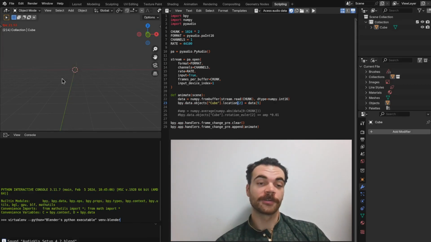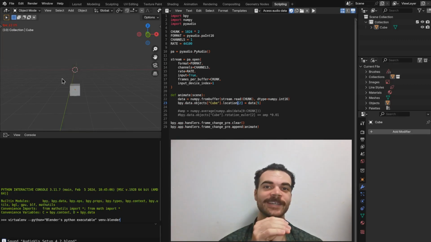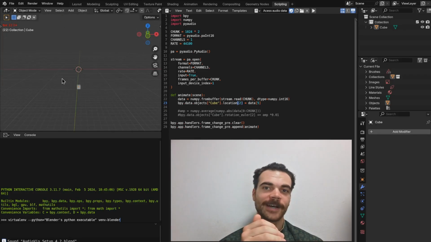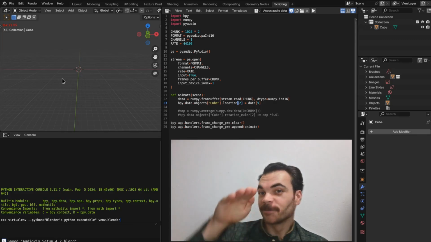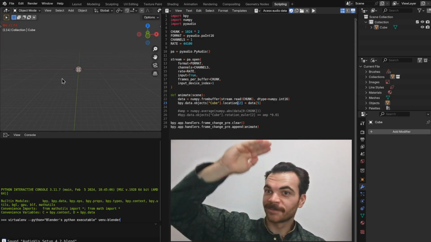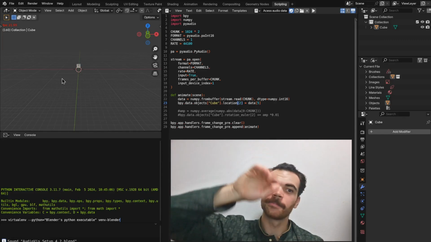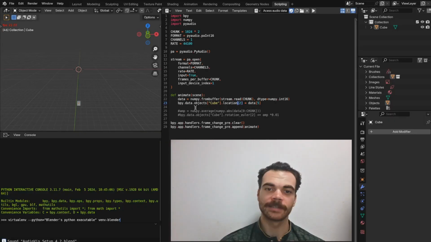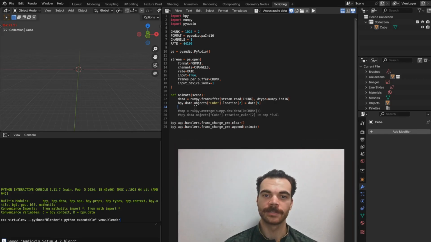Our goal, or at least my goal, would be if there's a continuous loud sound, I would want the cube to stay at a consistent high position until the sound ends, and then go down to 0 again. The way to achieve this is pretty simple.